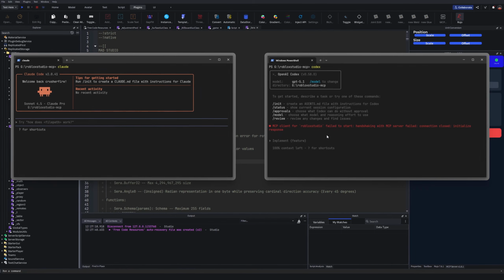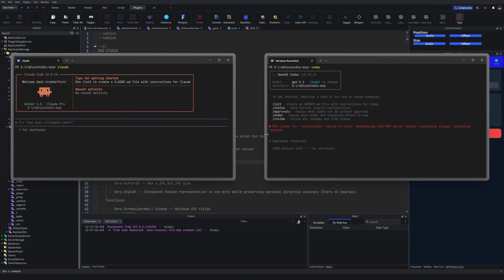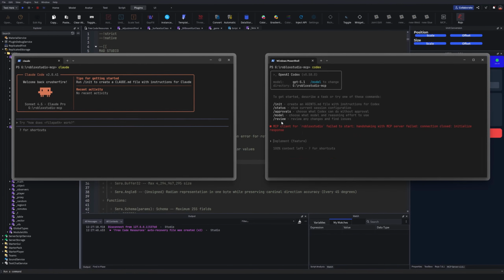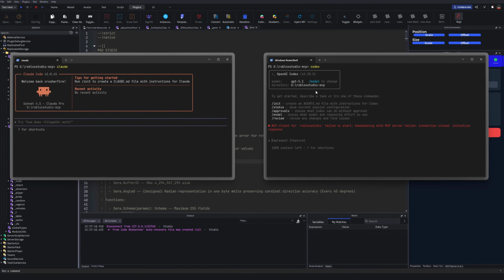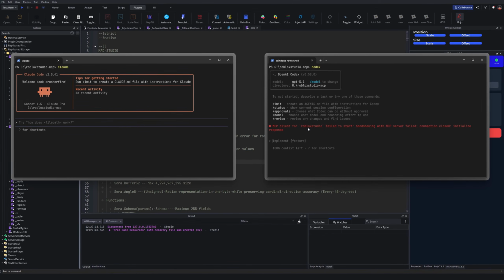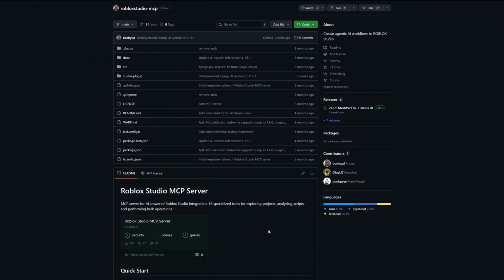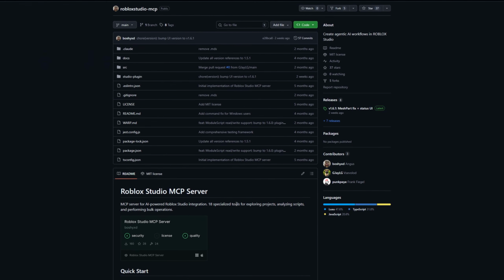Obviously, you can't run the MCP server on both models at the same time. You see, I got an error here. So basically, you'd probably swap back and forth between them if you're paying for both Codex and Claude, if you ever hit any limits. And I'd highly recommend supporting the development of this open source MCP server so it can be further optimized and refined.